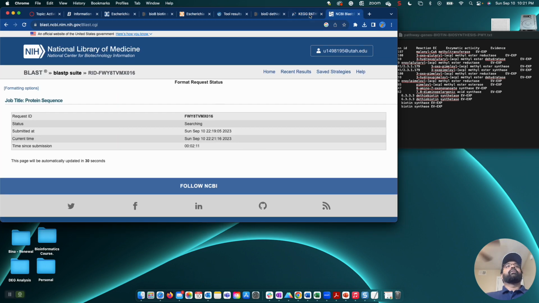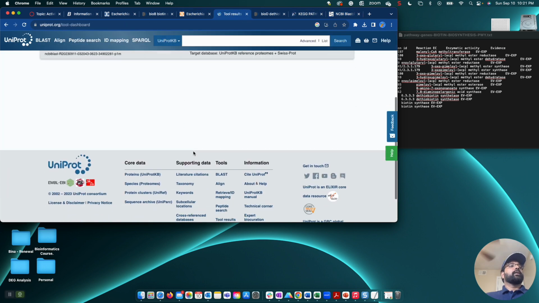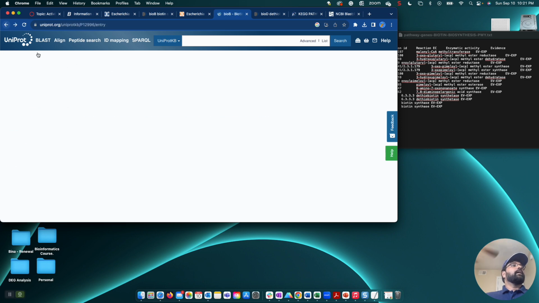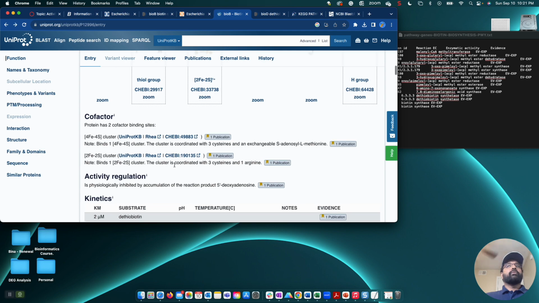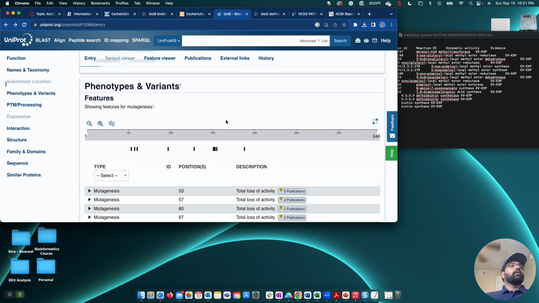So NCBI is still working for the blast, and also it's working again. But I'm going to skip that. So anyway, that's the way you will find the sequence and the protein model of all the enzymes.